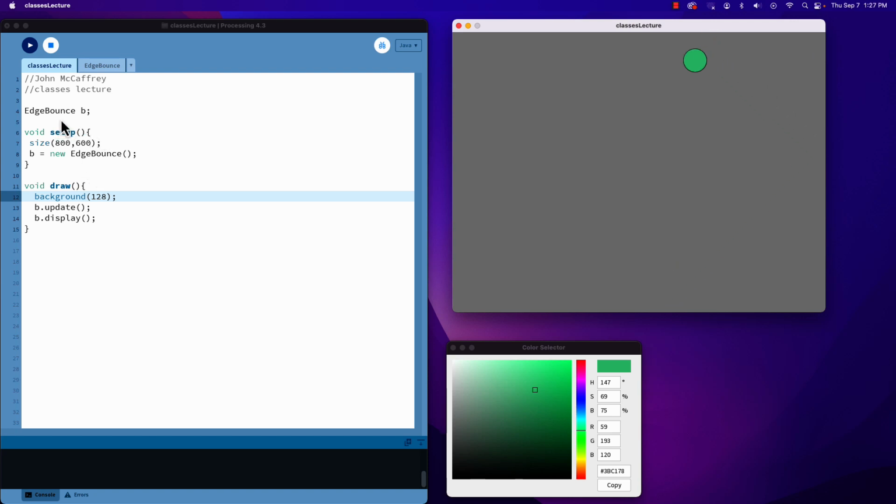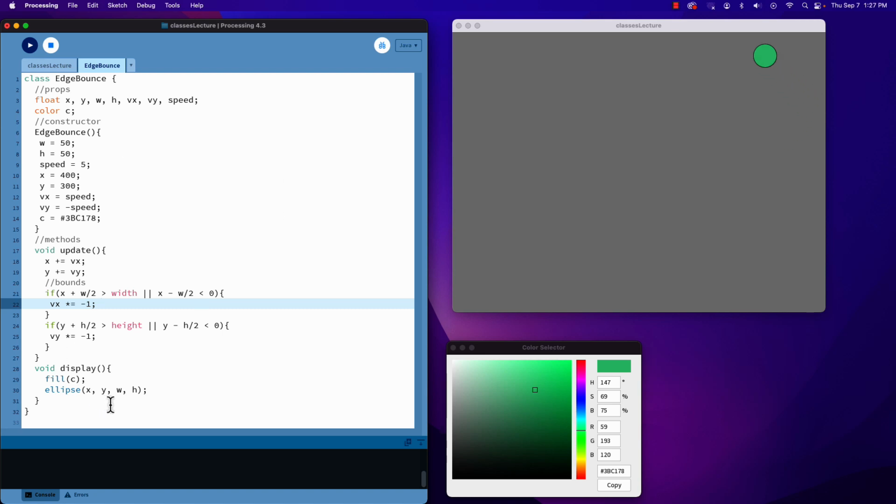And if I wanted a second ball, I could do EdgeBounds b2. b2 equals a new EdgeBounds, b2.update, b2.display, etc. So we will do that. But first we're going to modify this a little bit. We're going to look at how we can add in some randomness. So the method random inside of Processing, when we want to work with it, there's a couple of ways we can do so.